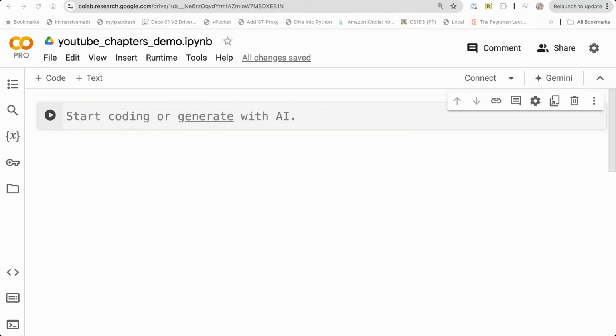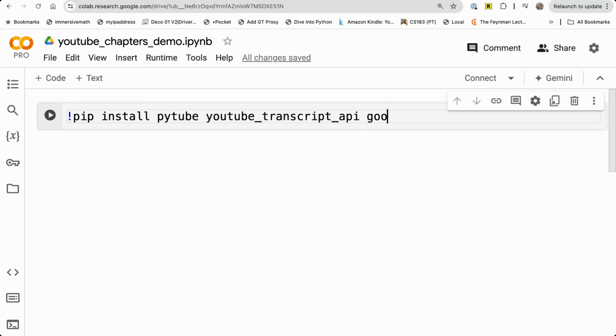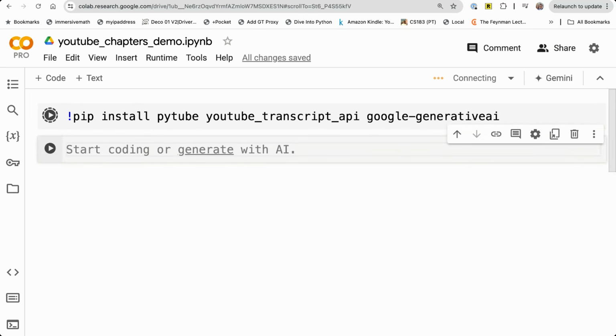What we'll definitely need is, once you have this, we'll have to install some dependencies. So let's get started, right? So the dependencies I'm going to make use of are PyTube for downloading the videos. We'll also need youtube_transcript_api and google-generativeai, right? So these are the dependencies that we should be installing once the runtime is connected.